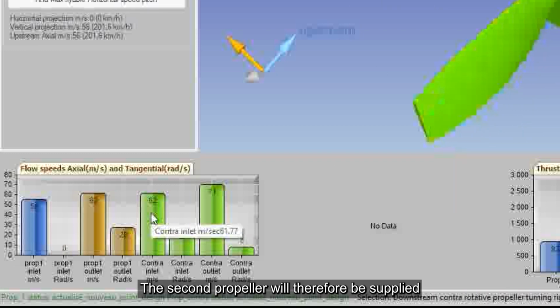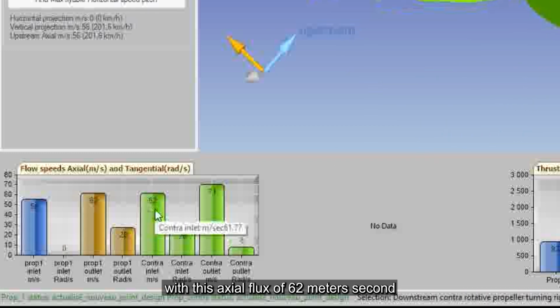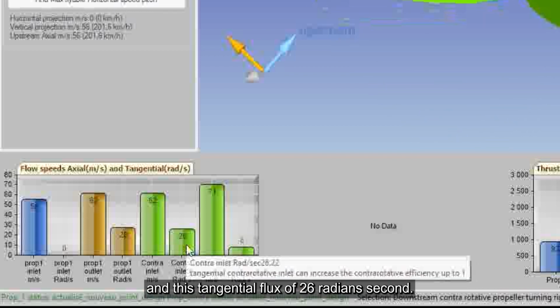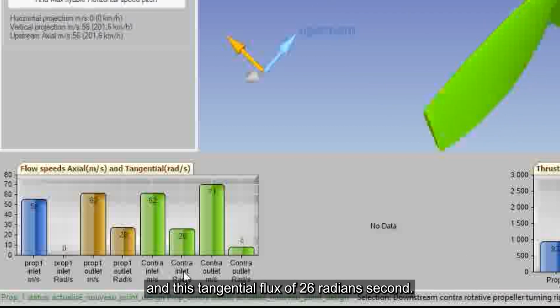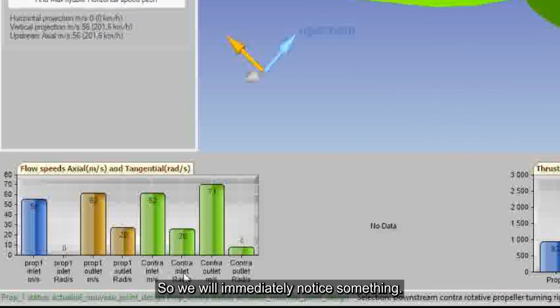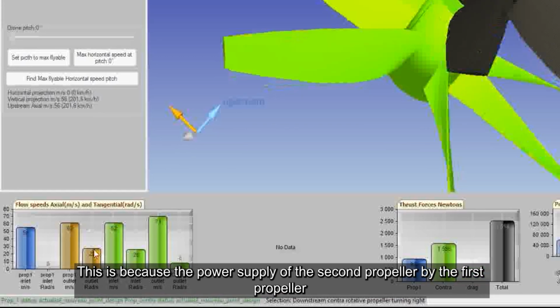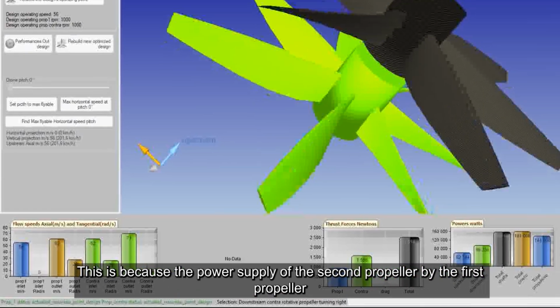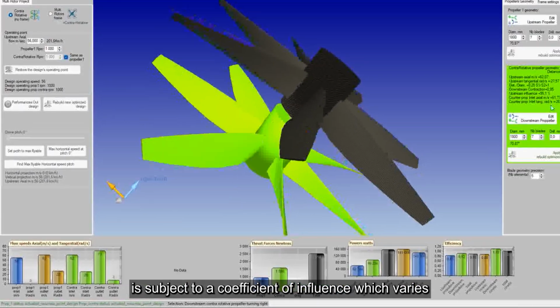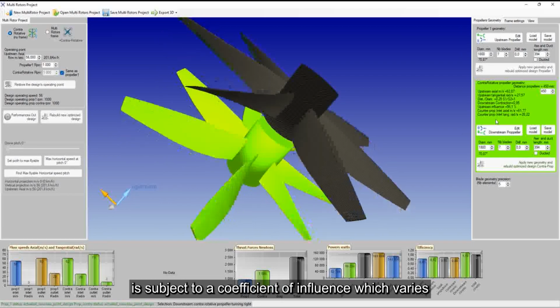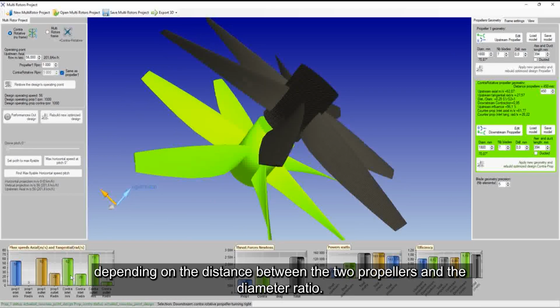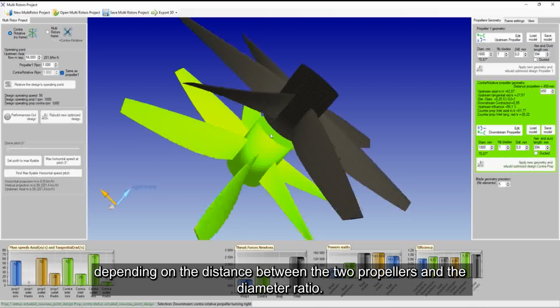The second propeller will therefore be supplied with this axial flux of 62 meters per second and this tangential flux of 26 radians per second. So we will immediately notice something. This is because the power supply of the second propeller by the first propeller is subject to a coefficient of influence which varies depending on the distance between the two propellers and the diameter ratio.